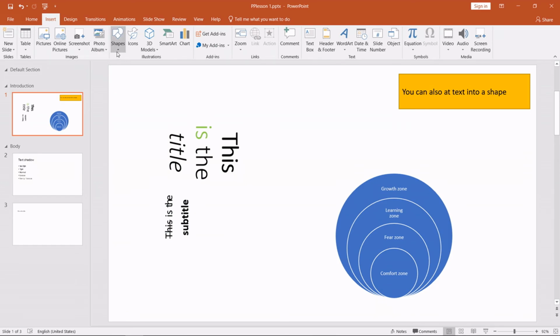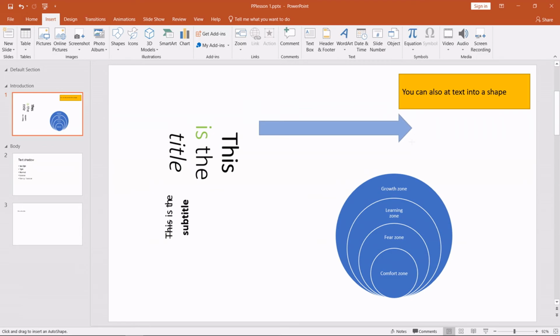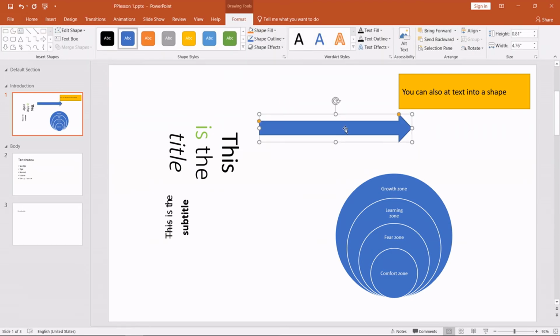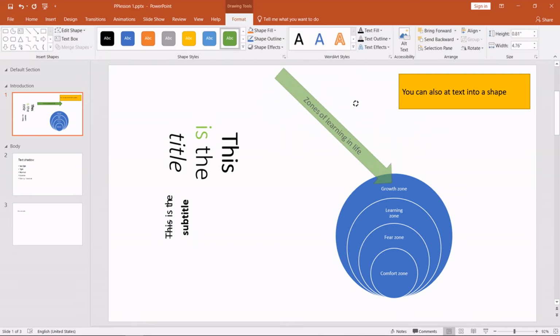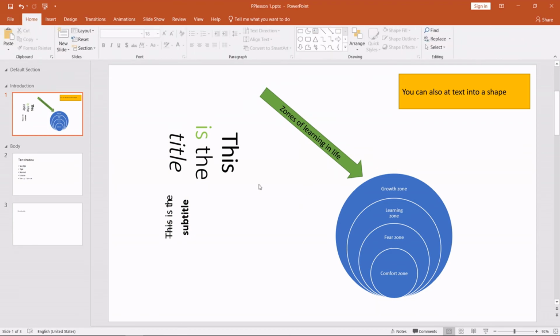So insert, shapes, arrow, some text, zoneness of learning in life. We'll change the color, change the text, and now the only thing we need to change is the direction. Make it slightly smaller. So this is how you made the try it yourself.